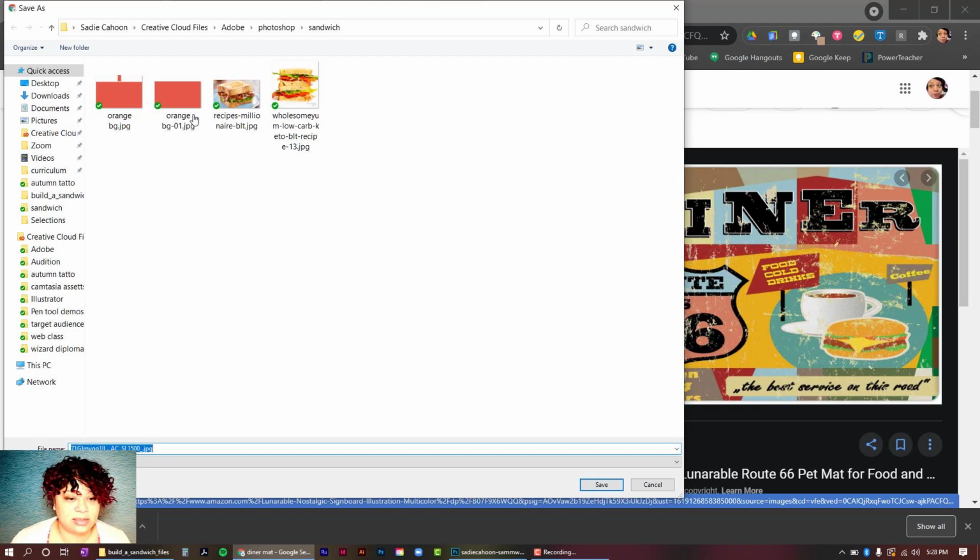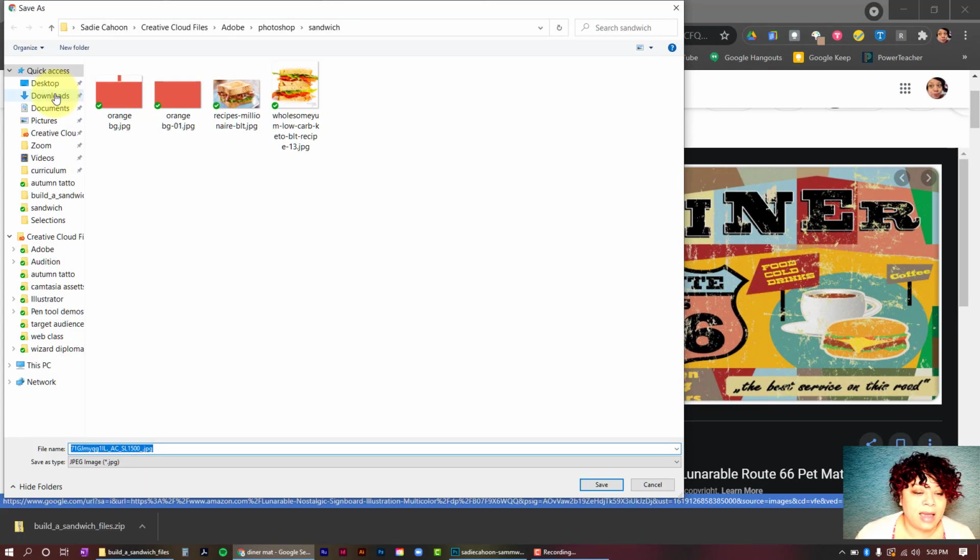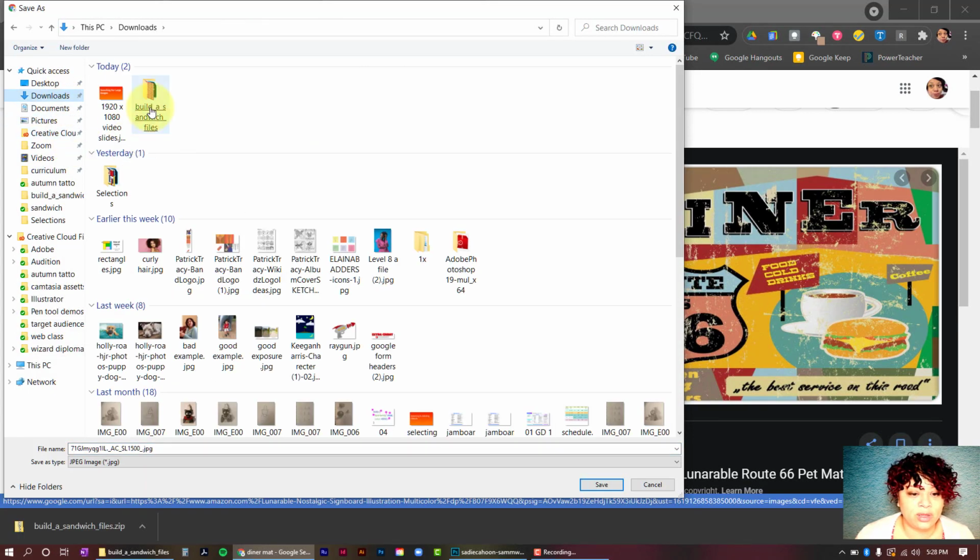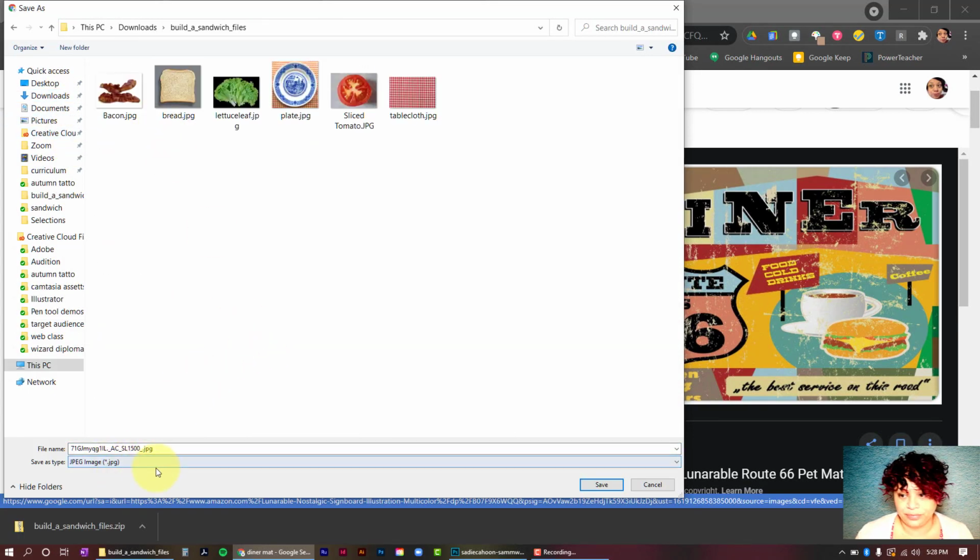Whereas if you paste the image, it's pasted as a raster object and you have to remember to convert it to a smart object. I'm going to save this image in with my Sammwich files and I'm going to name this something that will remind me what it is. So this I'm going to call the placemat.